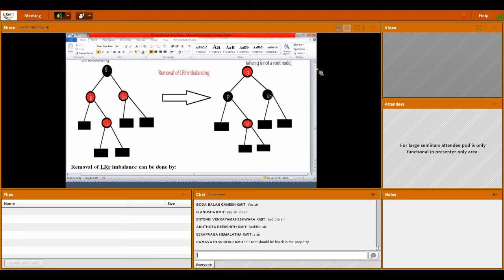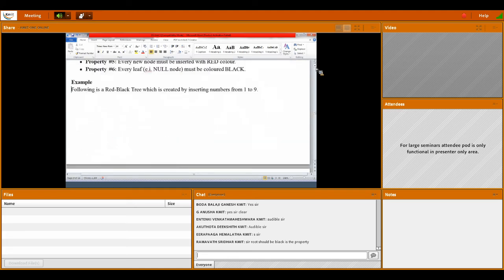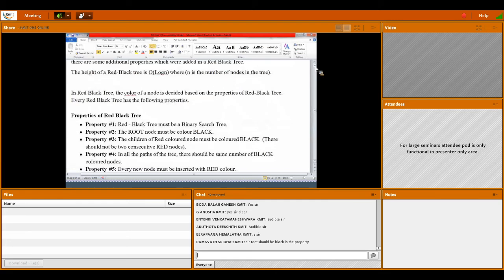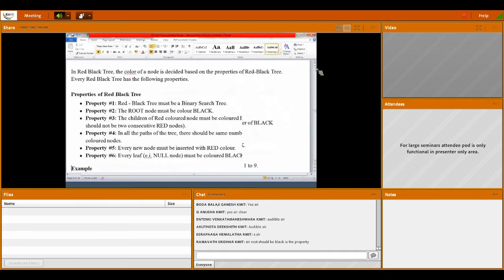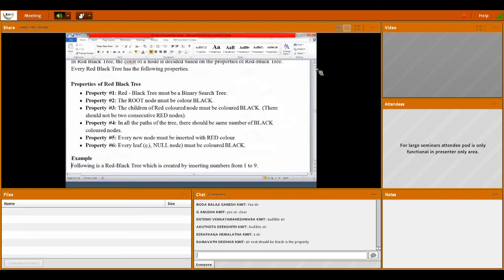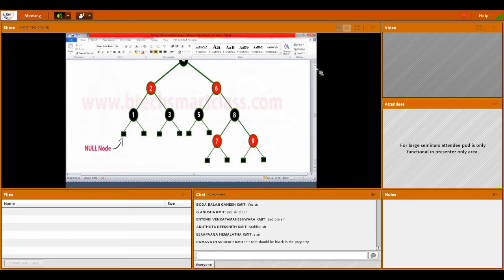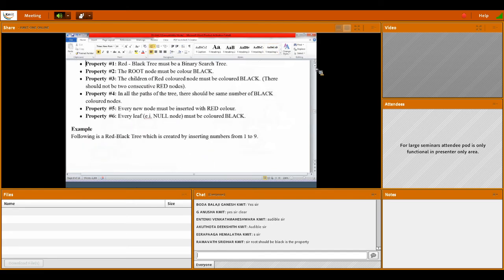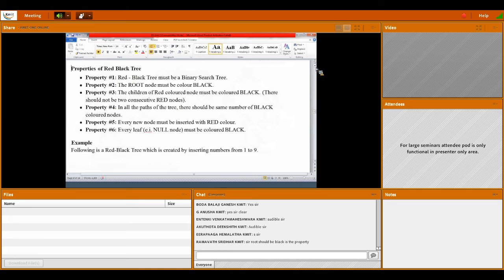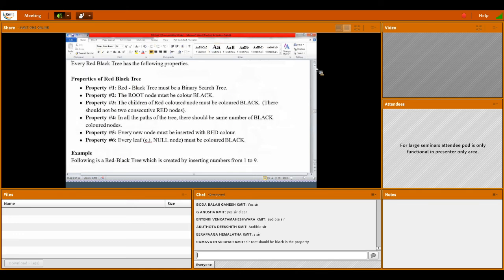So insertion. Yes, root should be black. Just see the properties. That's why I told you to note them down. So the first property is what? A red black tree must be a binary search tree. And the second property is what? The root node must be color black.